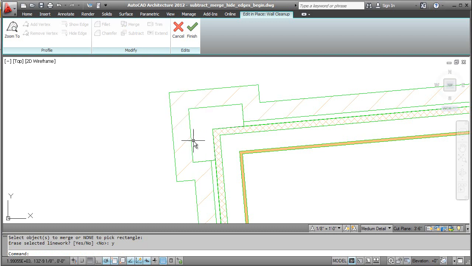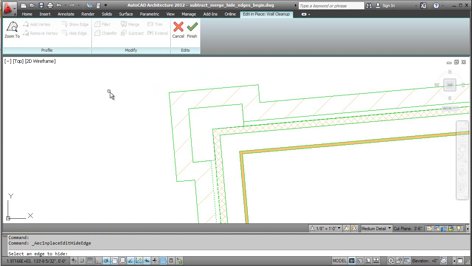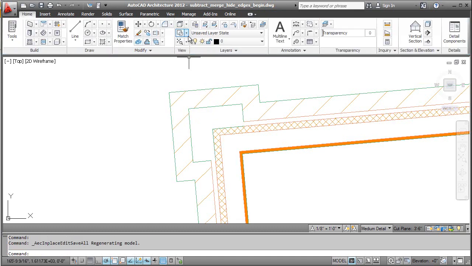There are occasions when you want to hide a material edge, such as when the cavity needs to be continuous at a complex corner. On the Profile panel, there is an option to show or hide edges. Therefore, you can simply select the tool and select the edge you wish to show or hide, in this case hide. If you have two coincident edges, then you need to hide both edges. And of course, when all edits are complete, select the Finish option to exit the Edit and Place mode.